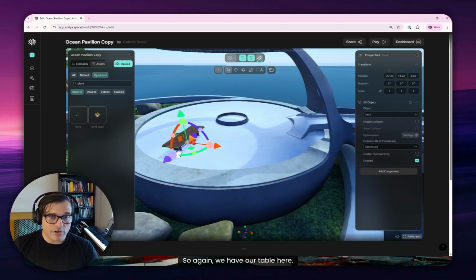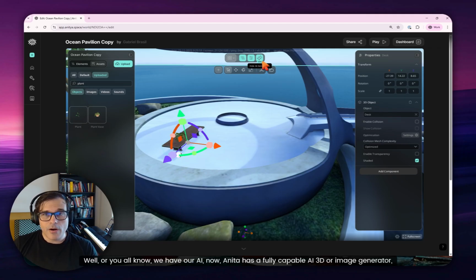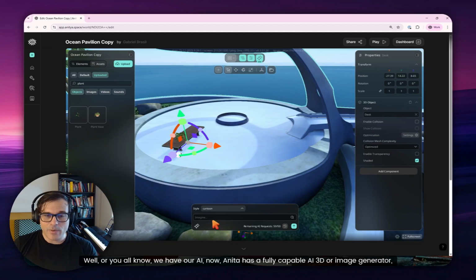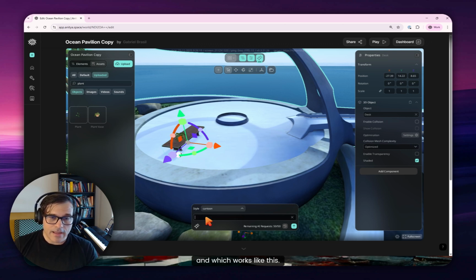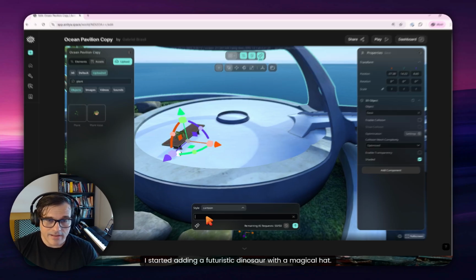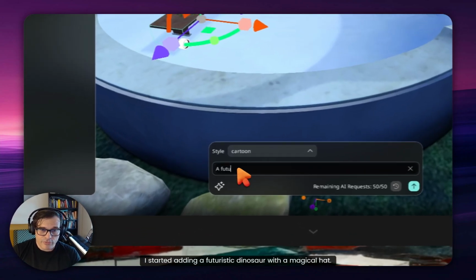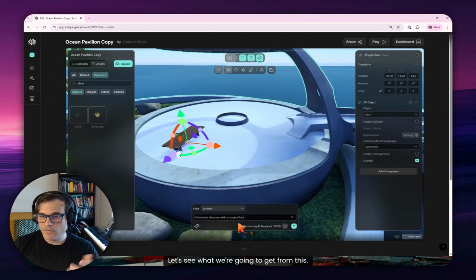So again, we have our table here. But what else is new? Well, as you all know, we have our AI. Now Anitya has a fully capable AI 3D or image generator, which works like this. Let's start adding a futuristic dinosaur with a magical hat. Let's see what we're going to get from this.